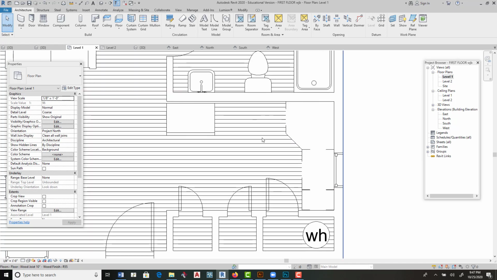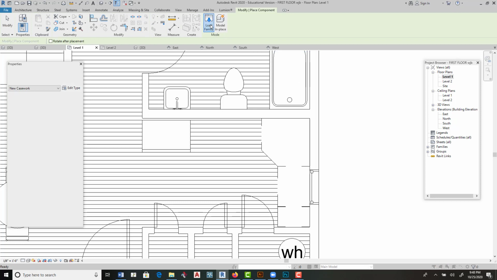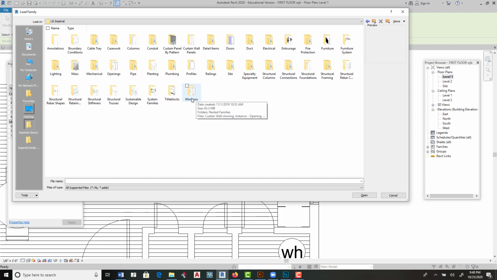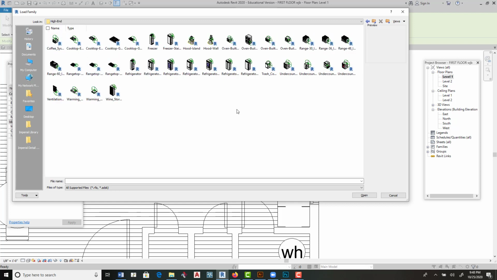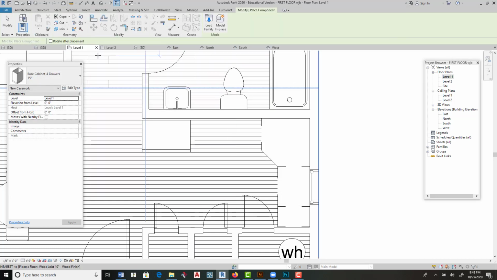Now we need a stove right here. So let's go get that appliance. Let's go to component. Okay, and place a component, and let's go to load families, and we're going to go to special equipment again, domestic, high end, and let's go to the gas stove. Do we have a gas stove? Let's go back. Let's go mid-range. There we are. Let's put the gas stove in there.